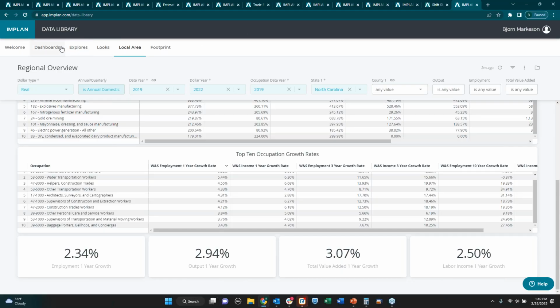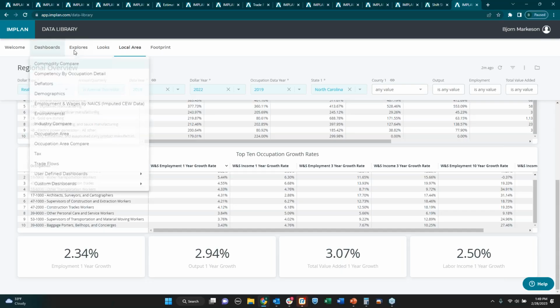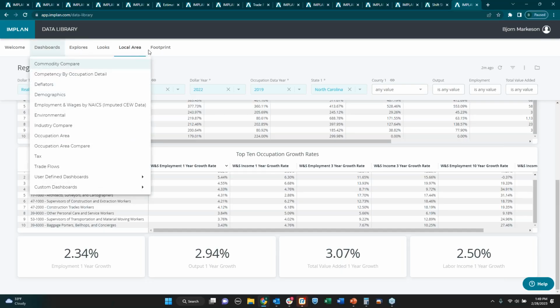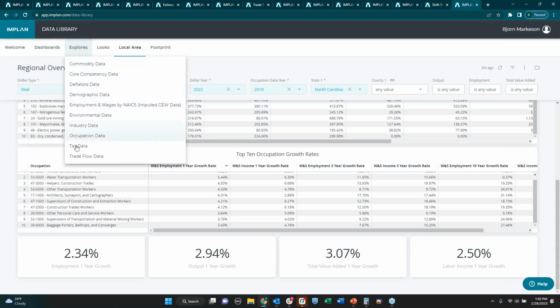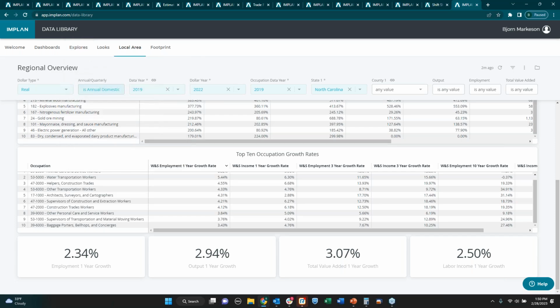So again, in addition to the dashboards and explorers, we have a couple of additional tabs for local area analysis. Each of these items here has individual dashboards or individual explore processes in which you can really dive in and explore regional data, and use it for both analysis and reporting. So that's a general overview of the IMPLAN Data Library.